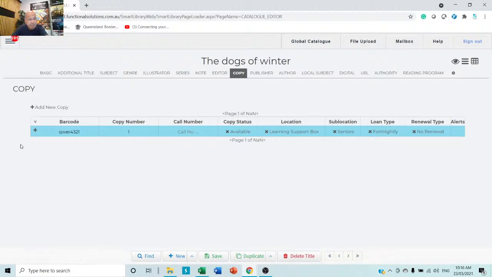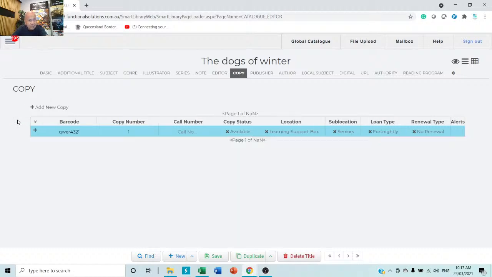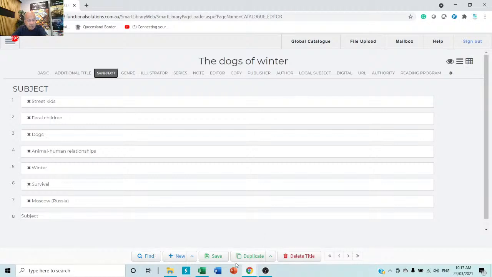So when you save it, you'll be able to expand that and go into the additional information. Okay, so you can go in there, you can put in the supplier, you can put in the cost center, you can put in the cost, you can put in the replacement cost, you can do all that information in there. But if that's all there is to it, okay, you've put in this, remember, we've got all the subjects, we've got all that stuff. So just hit save.